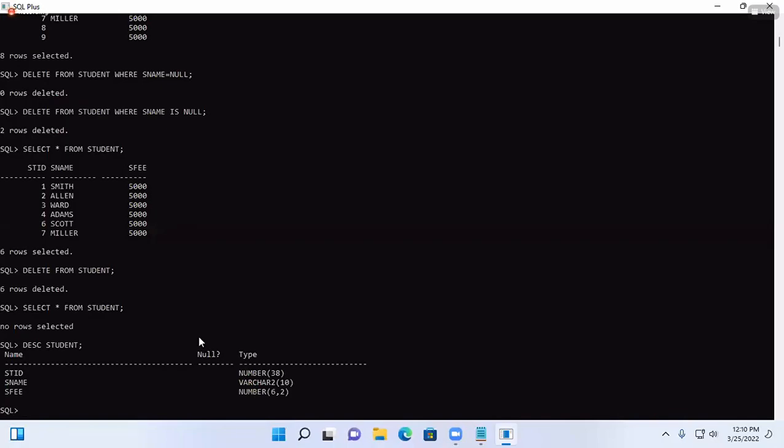I deleted all rows, 6 rows, whatever it was. But what was left? Columns are left. So that means here the question will come: what is the difference between truncate command and delete command? Okay, write down below.